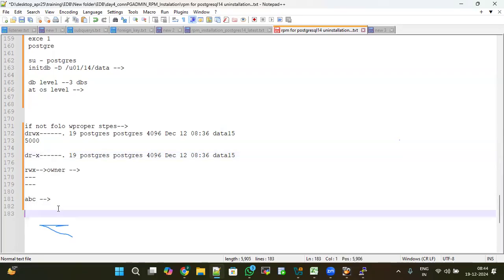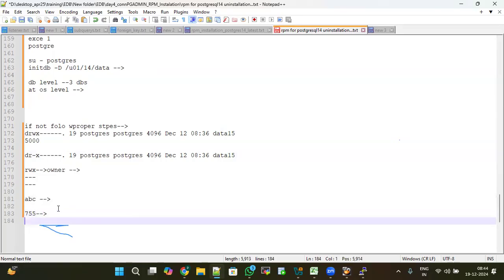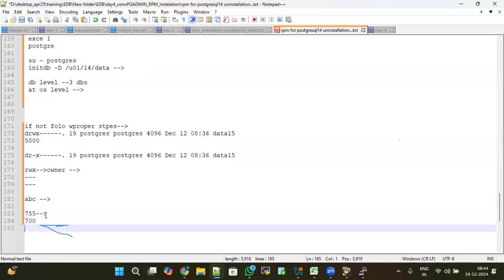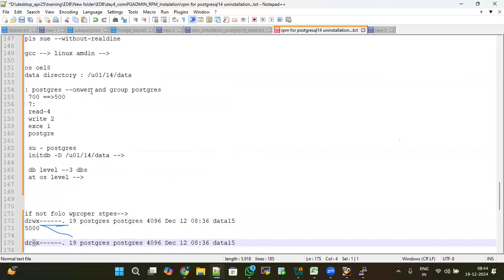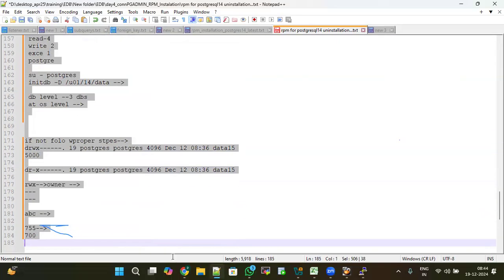Generally, people can give 755 permissions. At worst case, 700 permission is required, which means the owner should have all the permissions. Then only, if you log in with this user and create the cluster, the Postgres user is going to create the files inside this folder. Read means just read the file data, and write means create the files.